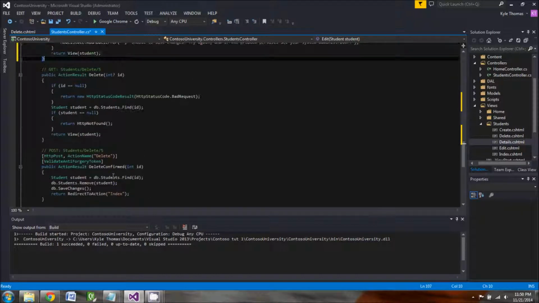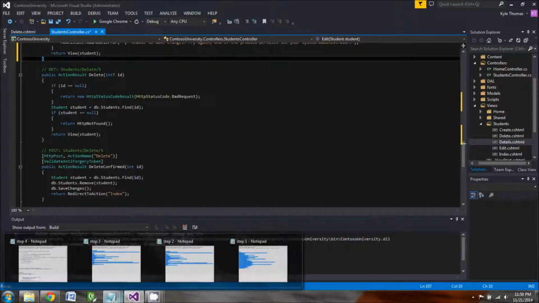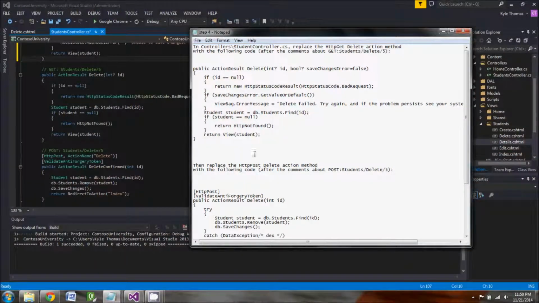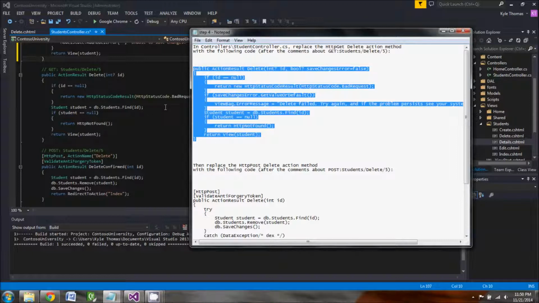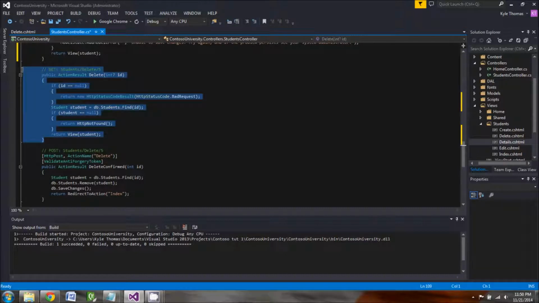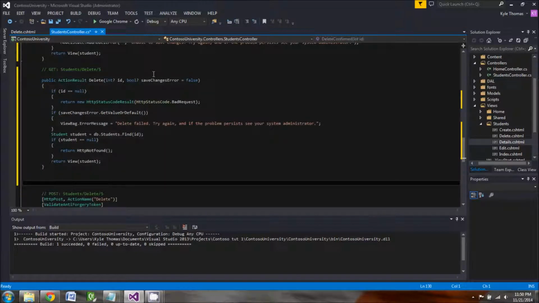So what we're going to be doing is this time we actually are going to be modifying both methods. And we're going to come over to our step 4. We're going to be replacing the first method with this code, again found in the tutorial. And then basically all this is doing is adding in this boolean of if there was an error or not with deleting the file. And so if that error is true, it tells you that the delete failed and try again.